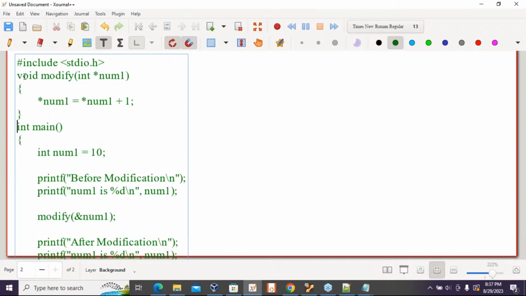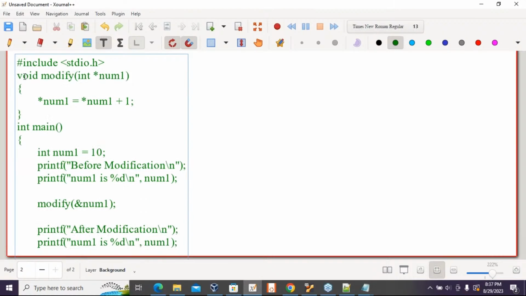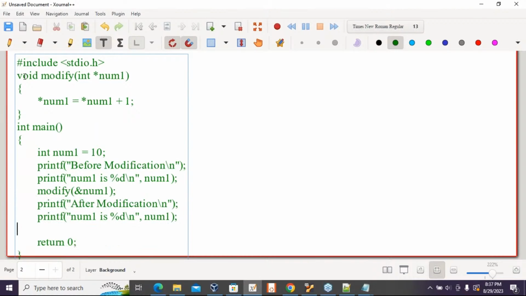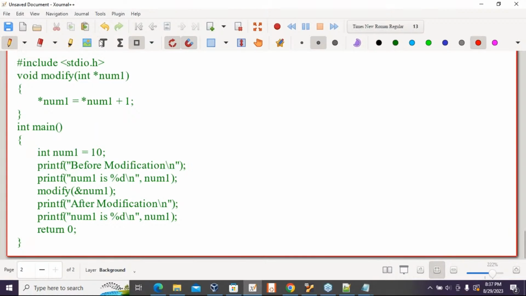So I am taking this example of pass by reference method of function call. Observe this. First, there is a main function which is having the variable num1. So this is your main function.